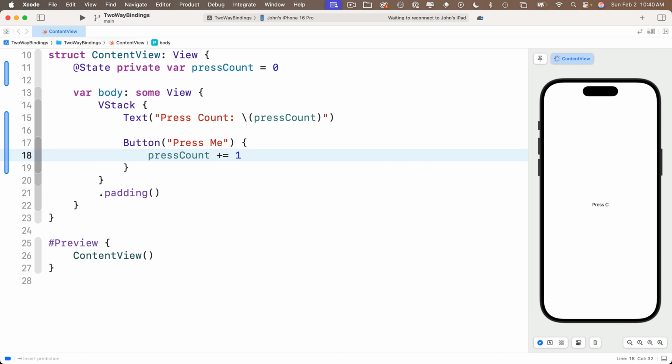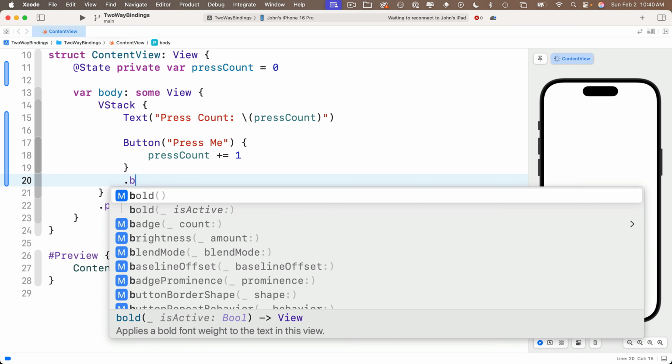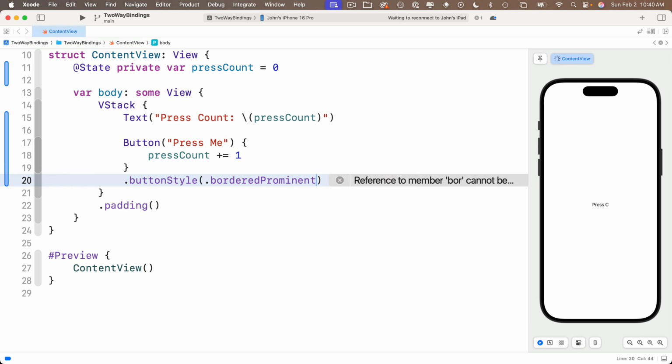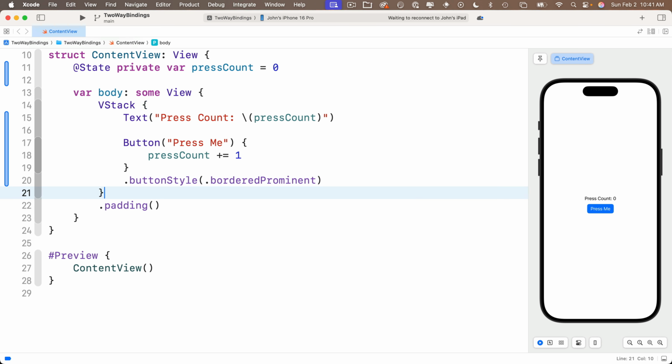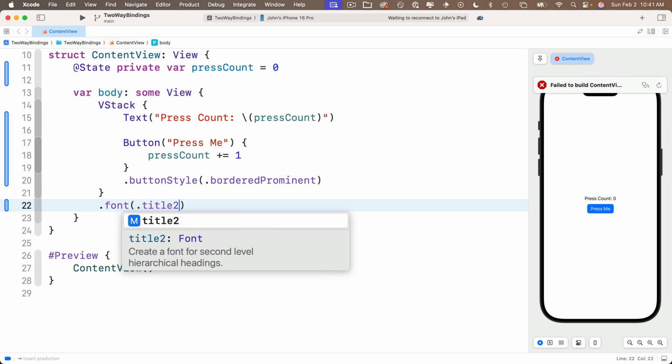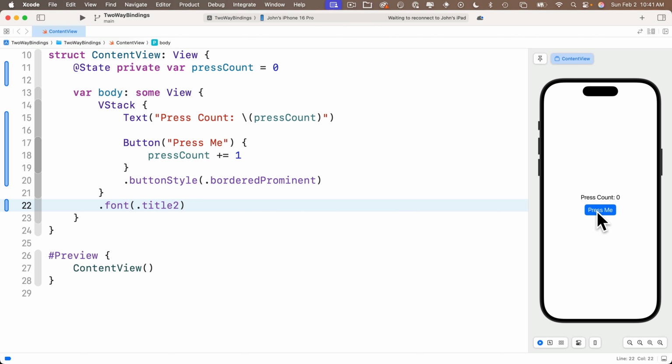Then below the button, I'm going to add a buttonStyle modifier with .buttonStyle, and I'm going to pass in .borderedProminent. And to change the font, I'm going to add a font modifier to the VStack that'll change the font of everything in the VStack. Before I do this, I'll delete the .padding just to illustrate a point. We'll add that back later. And we'll add .font(.title2). Looking good. And then let's try this out.